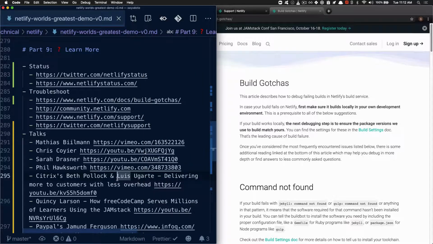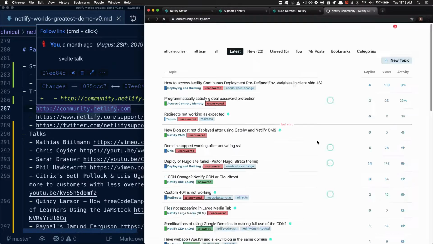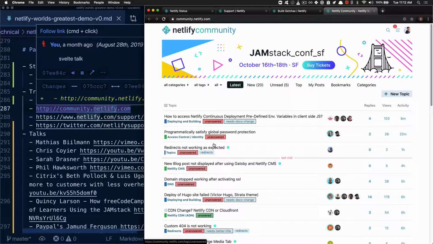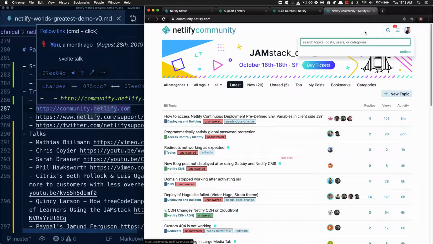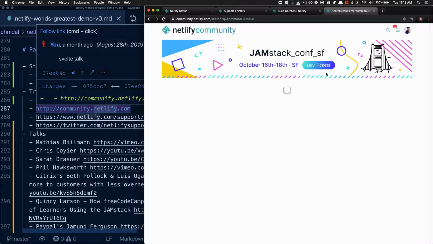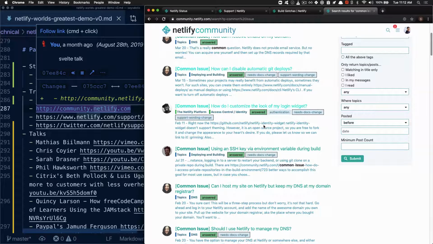For even more self-service help, you can head to the Netlify community site, where there are people helping each other on Netlify issues, as well as related static site generator issues. And for the FAQs, you can check out the common issue tag that has been created by the support team. And these are typical issues that they've run into supporting hundreds of thousands of developers over the past 5 years.